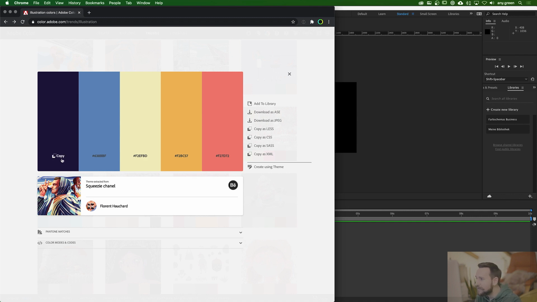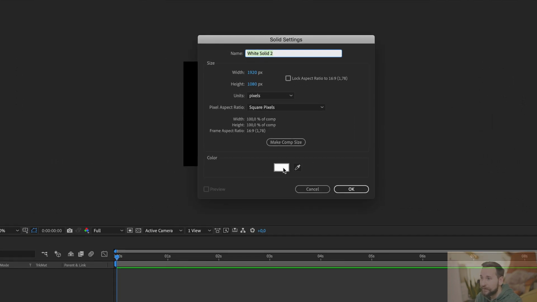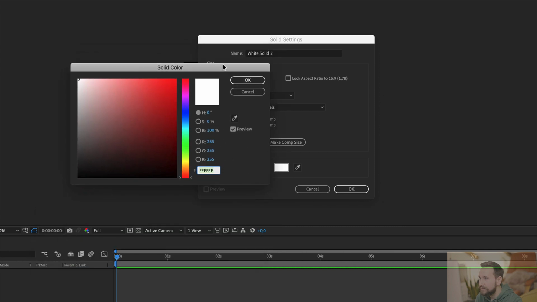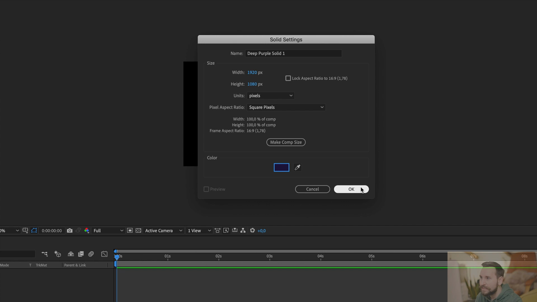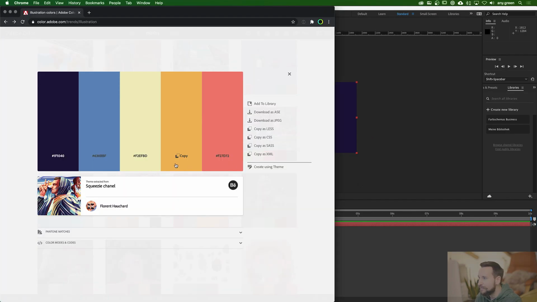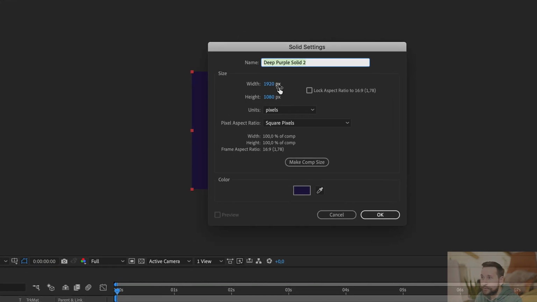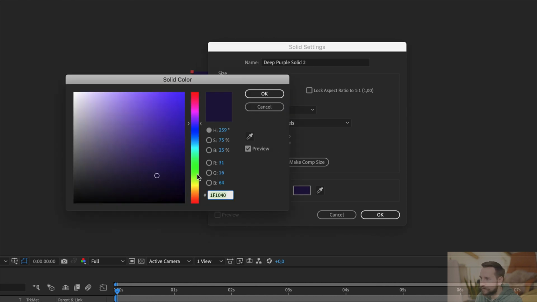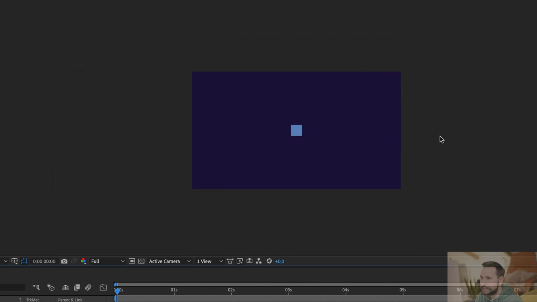All right. So I grab the hex code, copy it. Then I go over to After Effects, hit Command Y to create a new solid. Click on the color here, which then gives me the color picker, and I can just paste in the hex code. And now this is my background color. Next, I want to create a smaller solid. So I copy the next color, hit Command Y. Here I want to make it a little bit smaller, maybe 100 by 100. And I paste in the color. And now I've created this little rectangle.